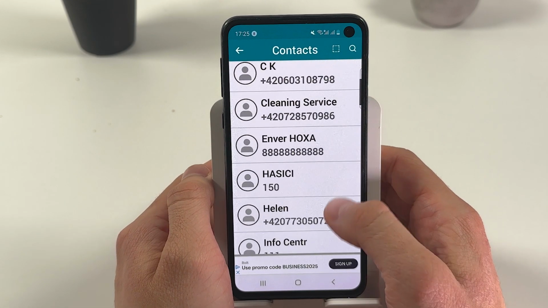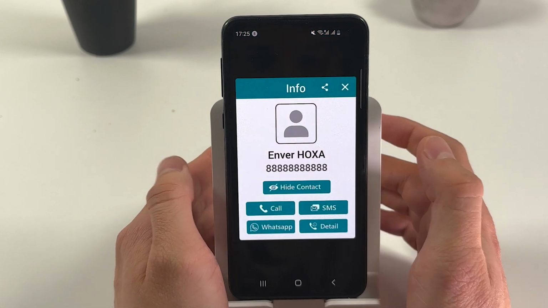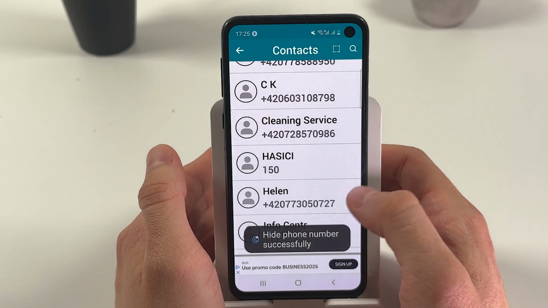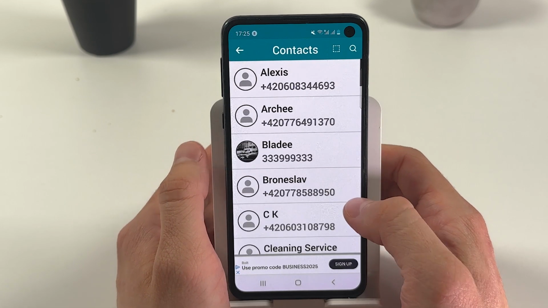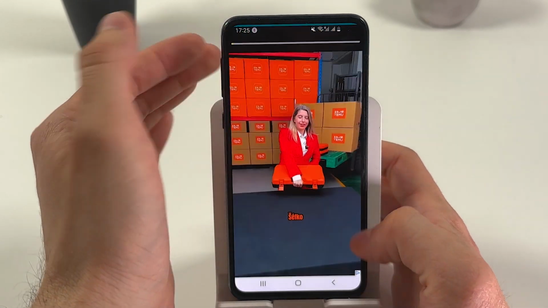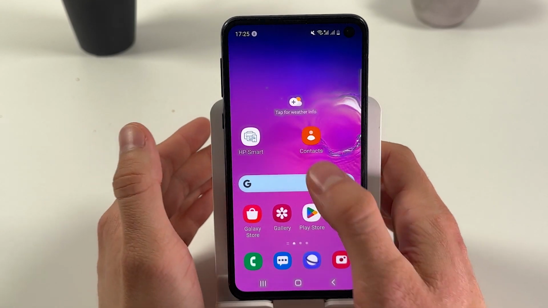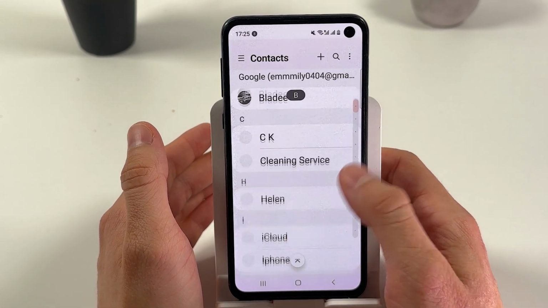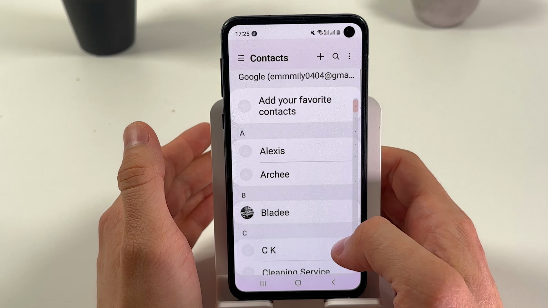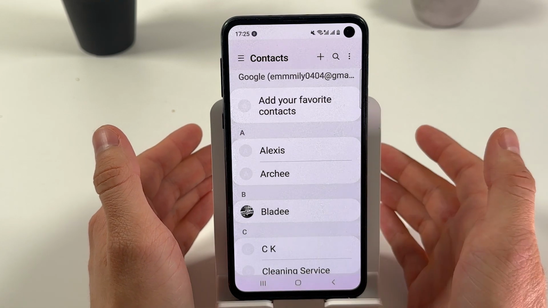Now let's choose a contact which you want to hide, for example, this one. Press hide contact. Great, now it's hidden. And basically that's it. So we did what we wanted. Now if we're gonna check, we won't be able to find it because it's hidden.